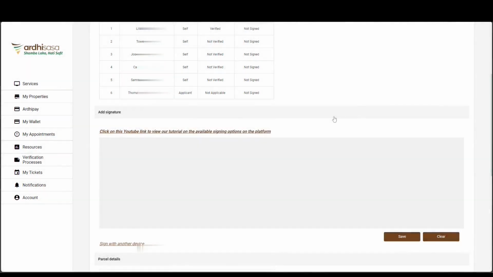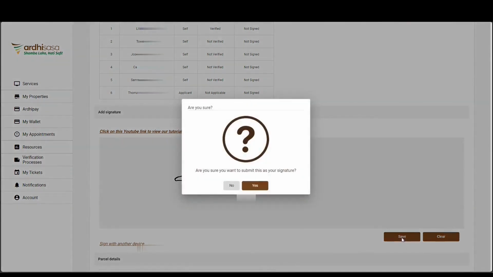In this case, they'll sign on the signing area. To do so, they'll place the mouse cursor on the area, press and hold the left click button, and then go ahead and append their signature. If satisfied, the party will click on Save. However, if not pleased with it, they can remove it by clicking on Clear and then appending their signature once again to their liking. There's a pop-up notification that will appear requiring them to affirm that they want to submit this as their signature. They'll click on Yes.